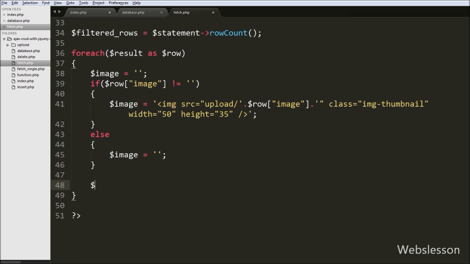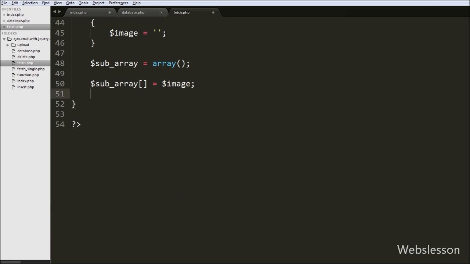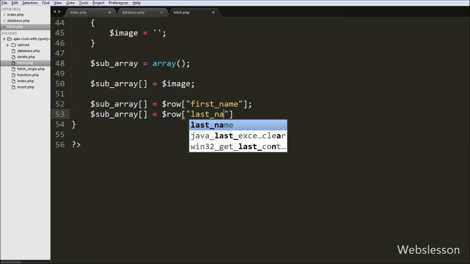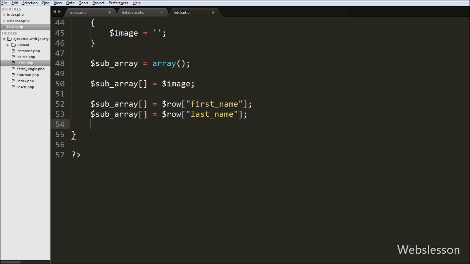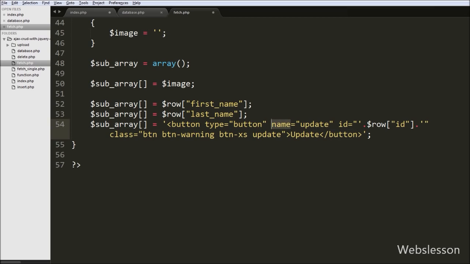After this we define one new variable, $subarray, equal to an array data type. In this variable first we want to store the $image data, so we write $subarray variable equal to the $image variable. After this we want to store the value of the first name table column, so we write the $subarray variable equal to the $row first name variable. Same way we want to store the value of the last name table column, so we write the $subarray variable equal to the $row last name variable. Now we want to create an update data button and store it into the $subarray variable, so we write the $subarray variable equal to a button tag with the attribute type equal to button, name equal to update, id equal to $row id variable, class equal to update, and button text equal to update. Here in the id attribute we have stored the dynamic value of the id table column.